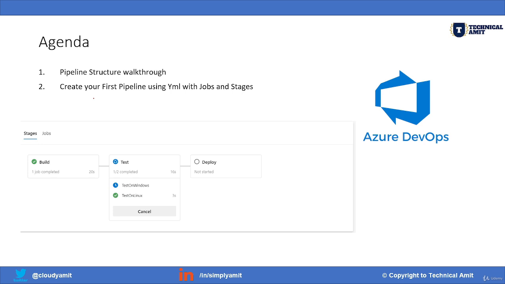Before we actually start developing the pipeline related to SFDX, we need to learn a few things, like what a pipeline structure is and how we can create a pipeline using YML for jobs and stages. We'll talk about the difference between a job and a stage. The reason is that, unlike Apache Ant, we don't have the ability to create the jobs using a drag and drop tool. We have to develop the jobs in the YML language.